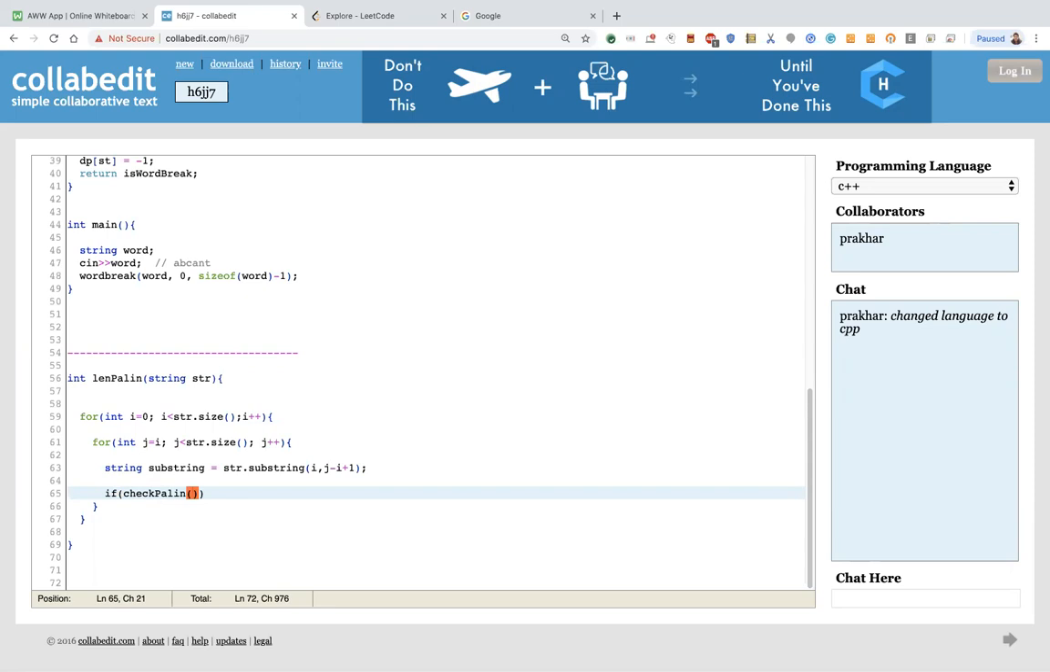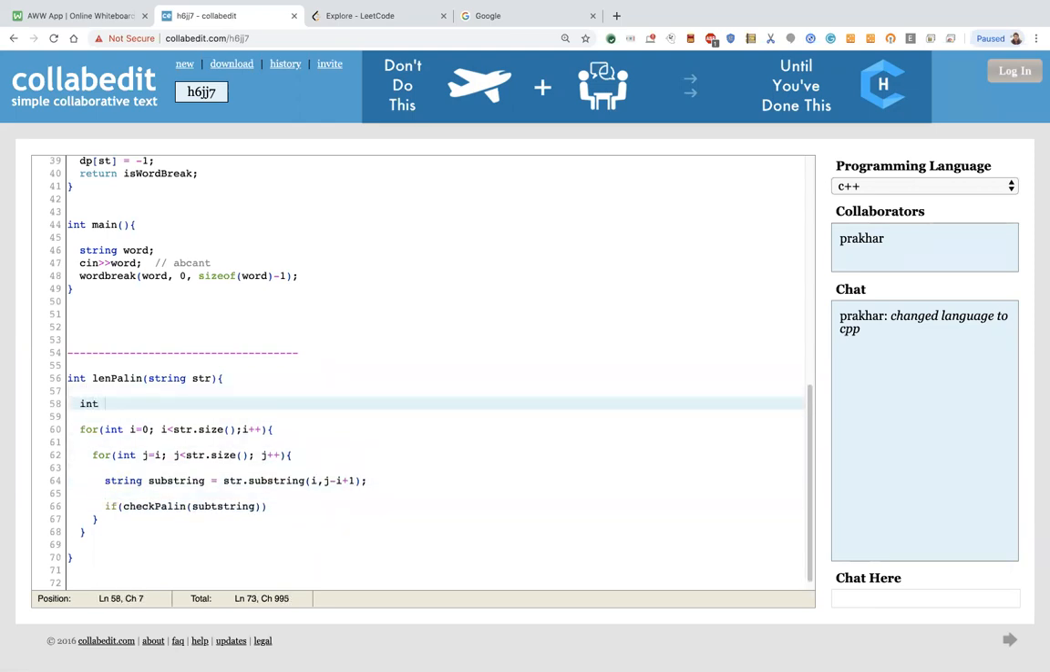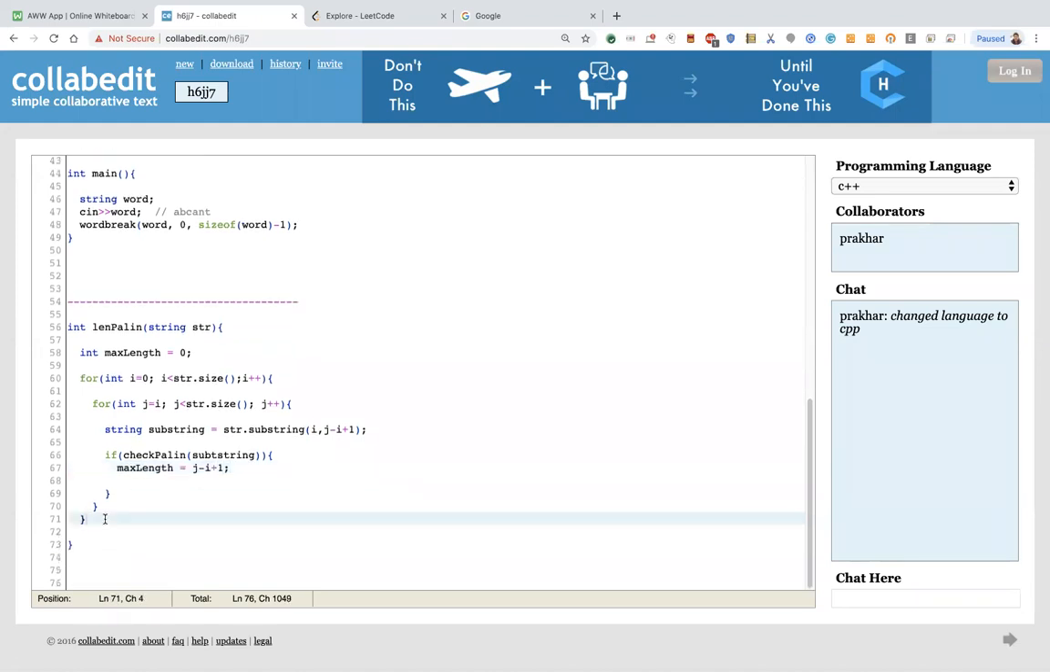I'll pass my substring here. If that is the case, then I need to return the maximum length possible. So I'll initiate int max length equal to, let's say, 0. If this is the case, then I'll increase my max length to j minus i plus 1, and I'll keep on doing this, and then I'll return max length.